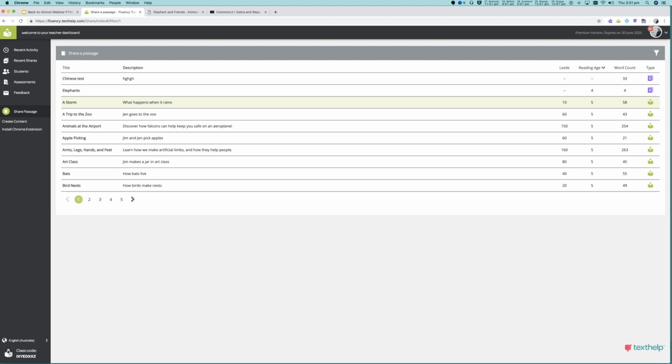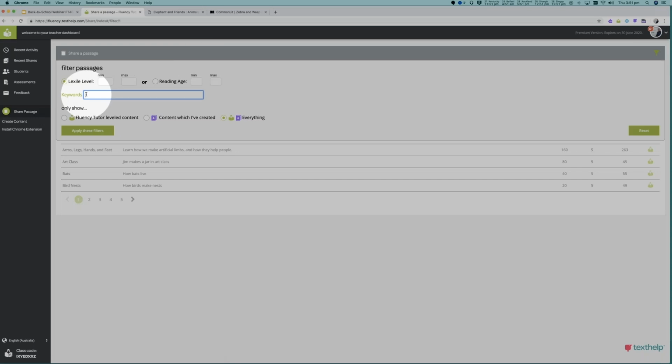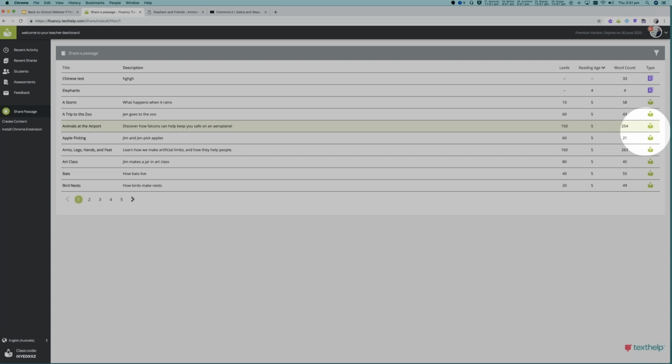You can also go up to here, to the filter, and filter and find me reading passages around a particular topic area. I can also look up here for passages between certain grade levels or reading ages. And here you can see where I've set it up so I can only be looking at the content that's been generated by Fluency Tutor itself, or the content that I've generated as a teacher, or the content for both. So I'm just going to go back to there. And now let's go through this.